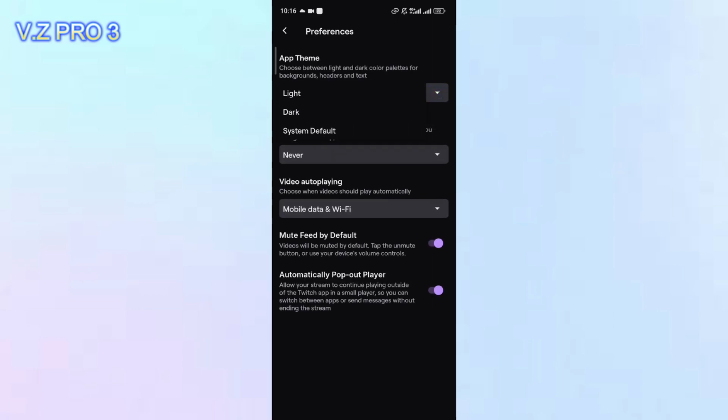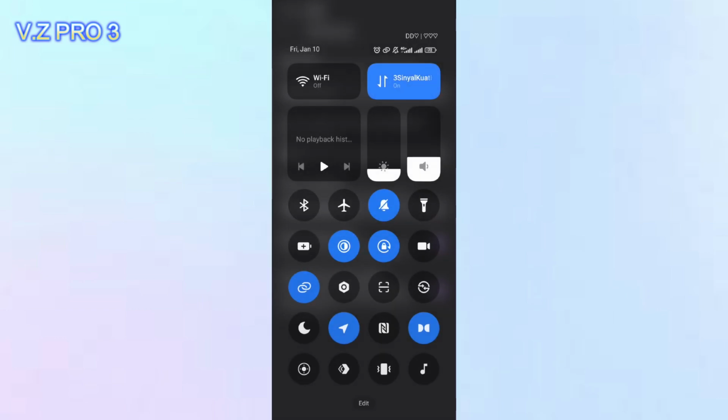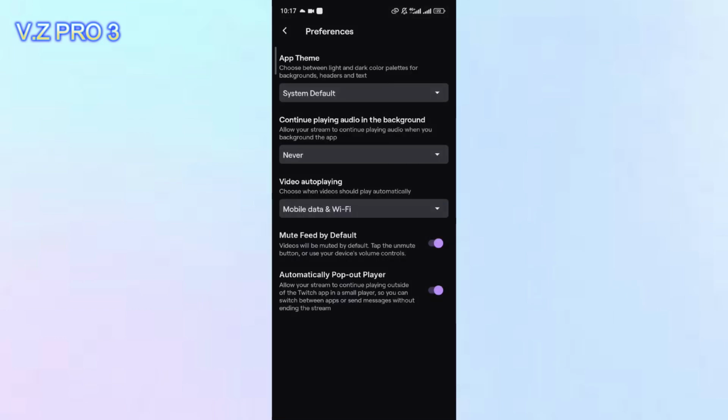And you can also choose system default. If you choose system default, and your phone is using dark mode, then Twitch will be turned to dark mode. And if you use light mode on your phone, then the theme on your Twitch will be in light mode too. It's so simple, right?